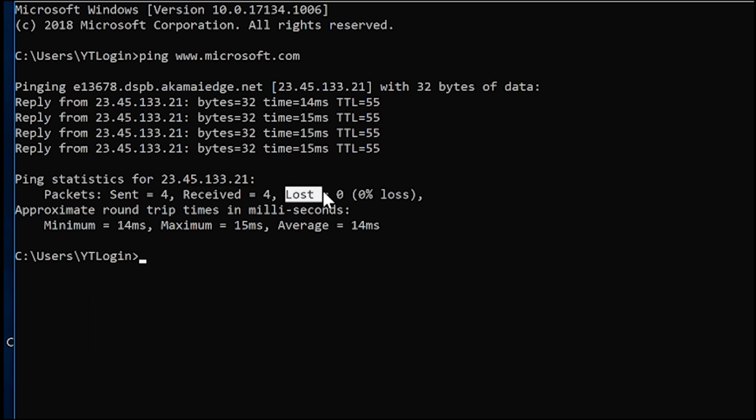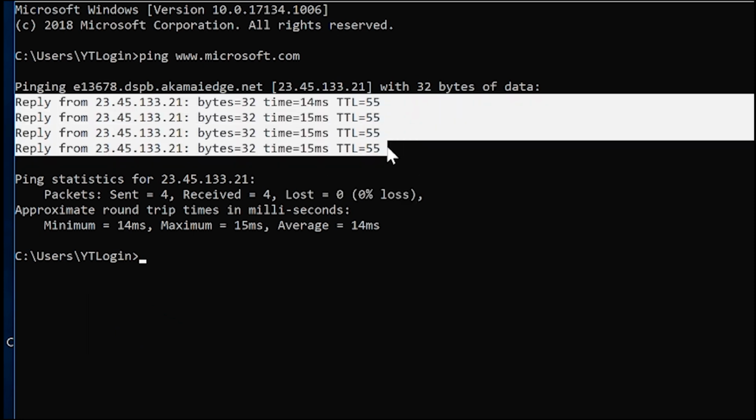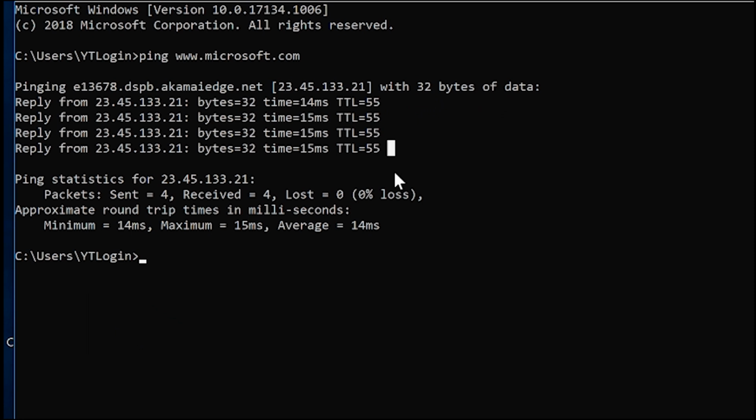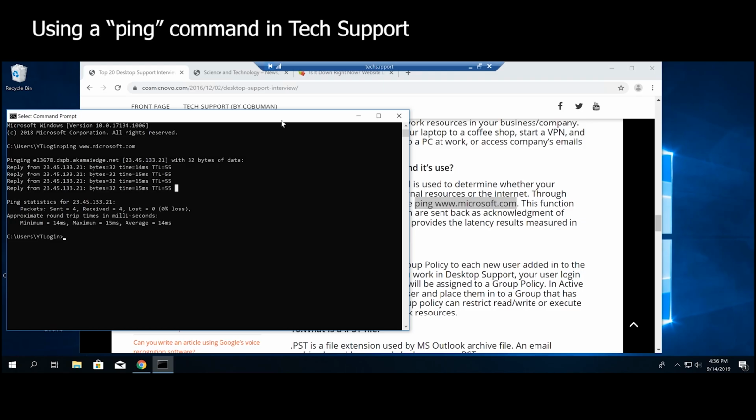And then we can see that lost 0, that means it was successful. That means none of the packets failed, that all 4 pings were successful. That's an example of a successful ping command. We know everything is okay with this website. So let's go find a website that doesn't work.